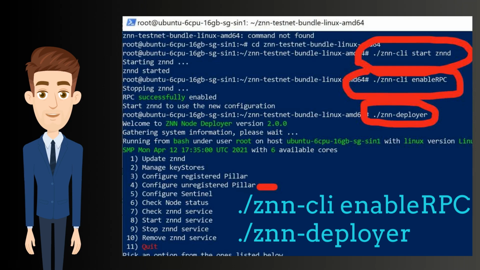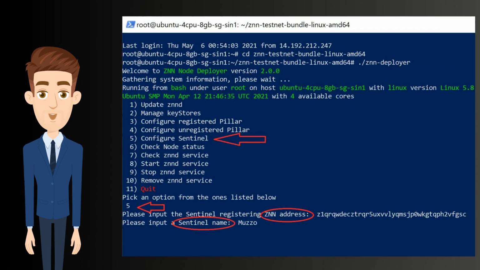Next, paste or key in ./znn-cli enable RPC. And then, ./znn-deployer. You will get a list of options. Choose number 5, which is Configure Sentinel. Click Enter. It will then ask you to input the Sentinel registering address. Paste your wallet address, which was used to register the Sentinel with on Syrius Wallet. Enter. It will ask you to input a name for the Sentinel. Enter. That's it, you're done.